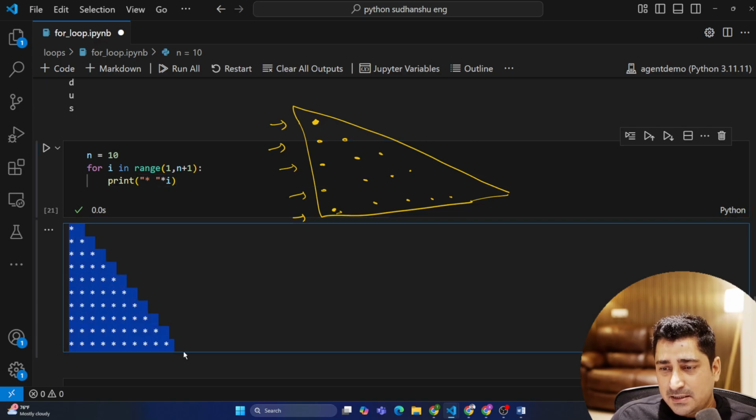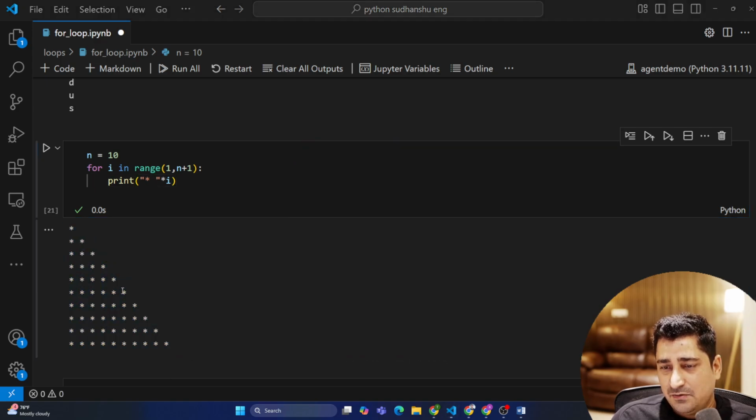Okay, so this star pattern is a pretty easy one. We are able to print it. Now let's try to do something a little bit difficult. Again, none of the star patterns is really tough, but yeah, let's try a slightly tougher star pattern operation.